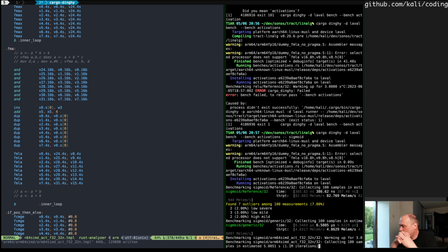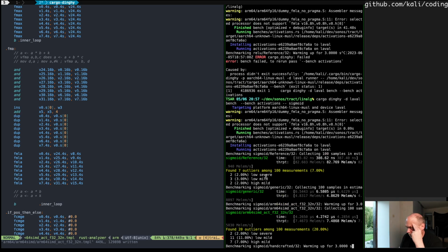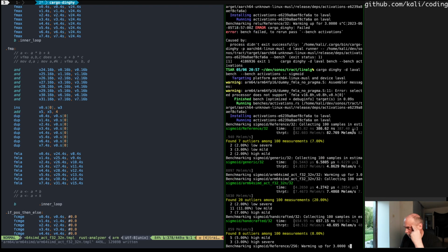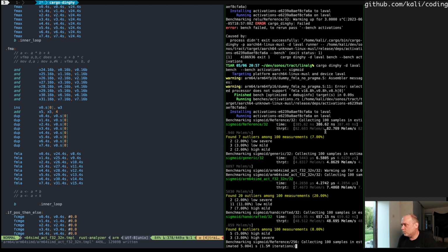Okay, so that's the reference implementation. That's the generic implementation, and this is the ARM implementation. We are looking at the number of elements per second. So here we are running 82. I mean, the reference implementation.